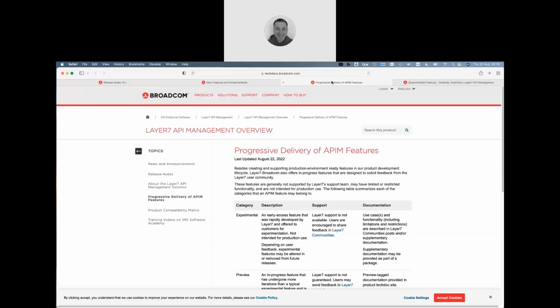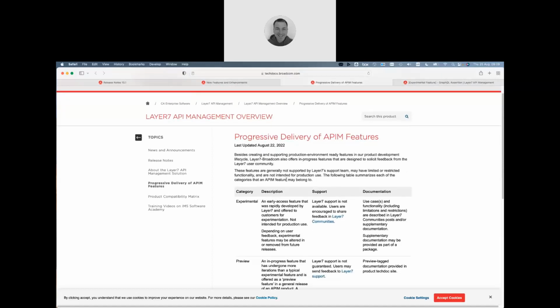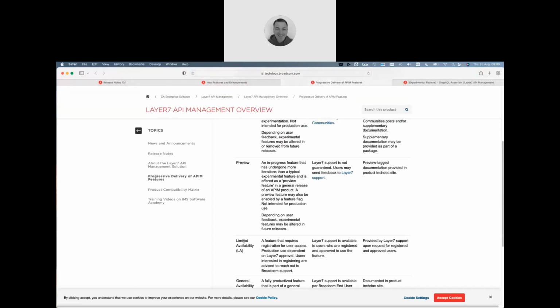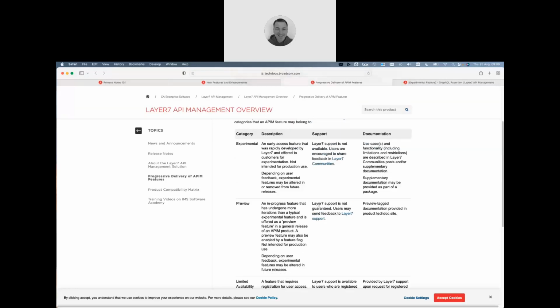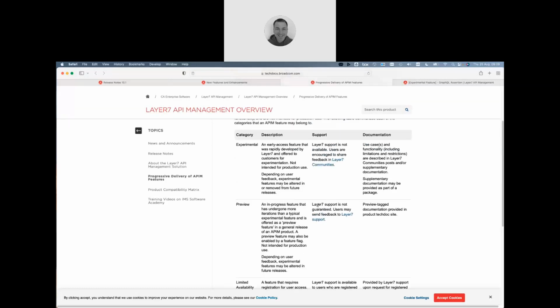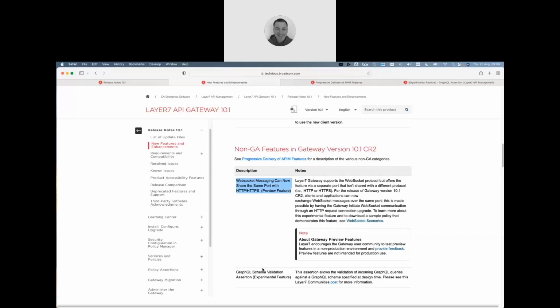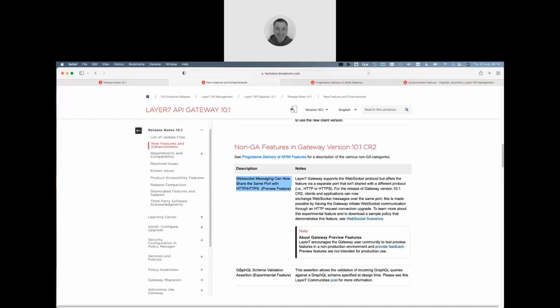So from this release, we're following what we call the progressive delivery of API and features, and we will be tagging some of our features with experimental, preview, and limited availability. So the definitions are in there. You can see them. Some of them are going to be, kind of in the build. If I go back to the previous tab, this WebSockets message preview feature is actually in CR2. So if you install CR2, you'll be able to get to it. The experimental feature of GraphQL schema validation assertion is not in the product.